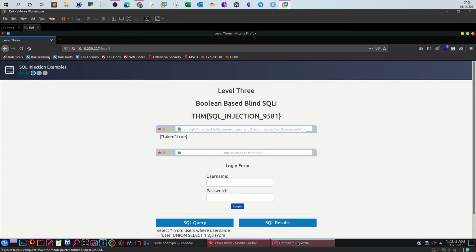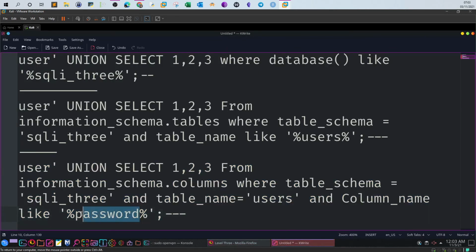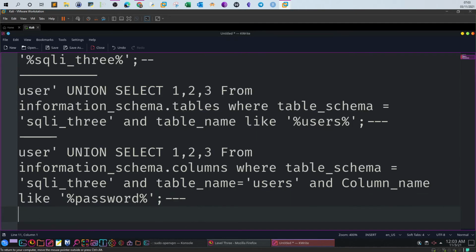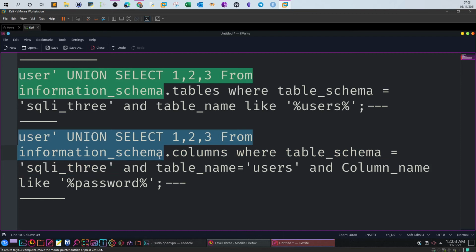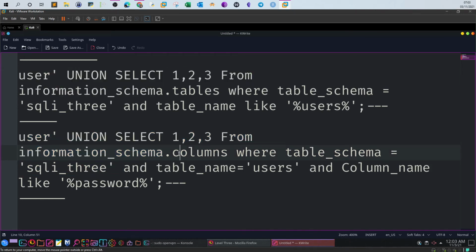And it is true. We have a column called password under the table users and database SQL3. Your next job now is to guess the username and the password. So again, take this one. No, we don't need these anymore. Since we have determined the column names and table names, now we start to guess the username and the password. So what will you do here?